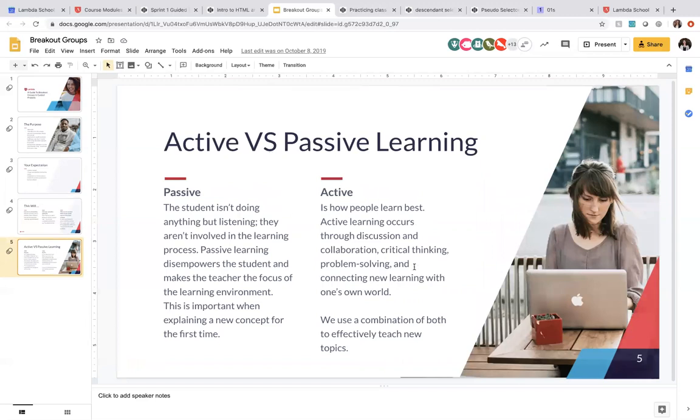Okay, and this is active learning. So this is how most people learn best, and it can feel a little uncomfortable at first, but I want you to try your best to get into the groove of it and embrace this, because this is a really good opportunity for you to try the things that we've been talking about in the class.